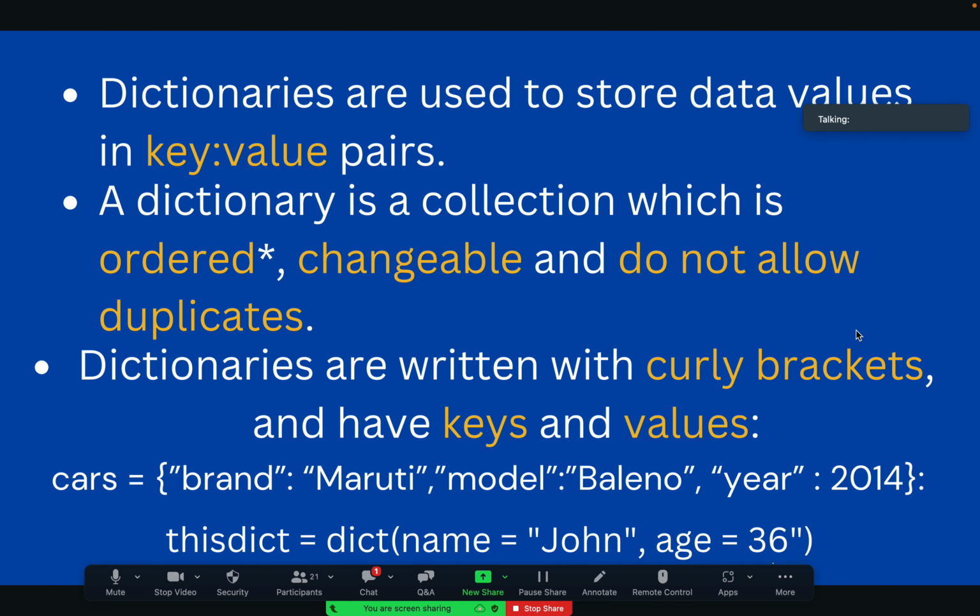Dictionary. A dictionary also stores data values in the form of key and value. How? This: brand Maruti, model Baleno, year 2014. So this is the key, this is the value. This is the key, this is the value. This is the key, this is the value. And a dictionary is a collection which is ordered, changeable, and does not allow duplicates.